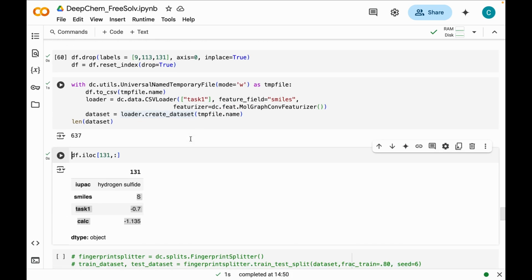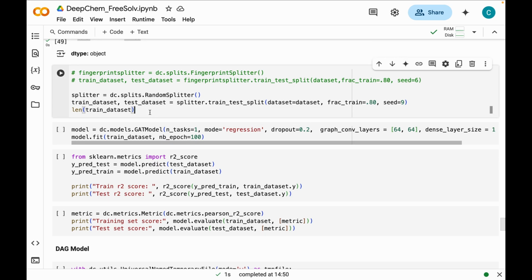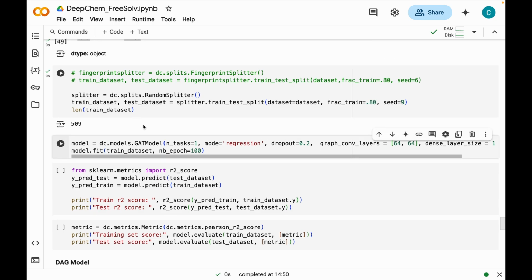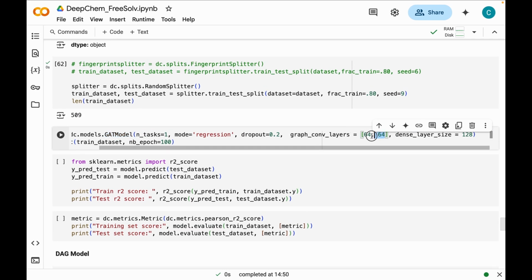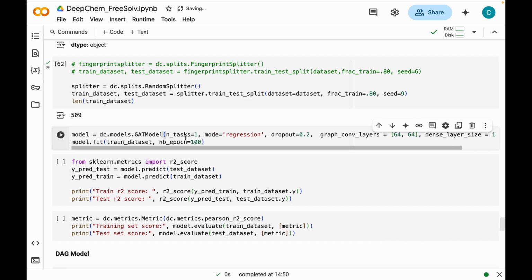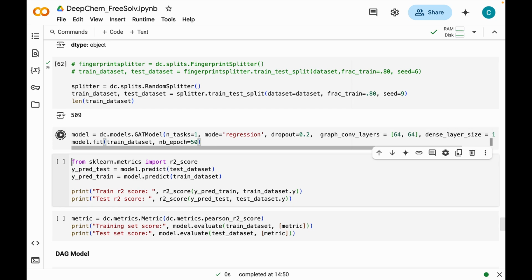Now let's split our data set. I'm just using random splitter, and then I'm using the GAT model. Again, the number of tasks is just one, since we are dealing with a regression problem. And then dropout 0.2, graph convolution layer 64. Again, these are hyperparameters, you can vary them. Dense layer size is 128, and the number of epochs I'm going to be using is just 50, because it will take a long time for these types of models to train.